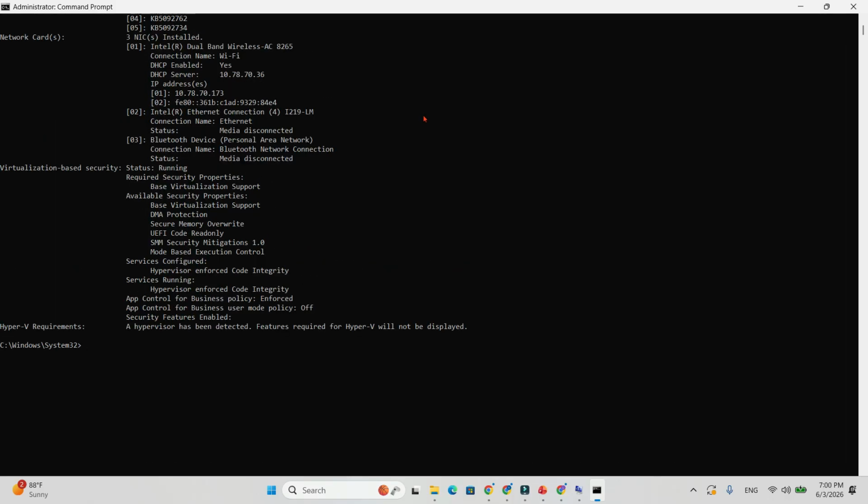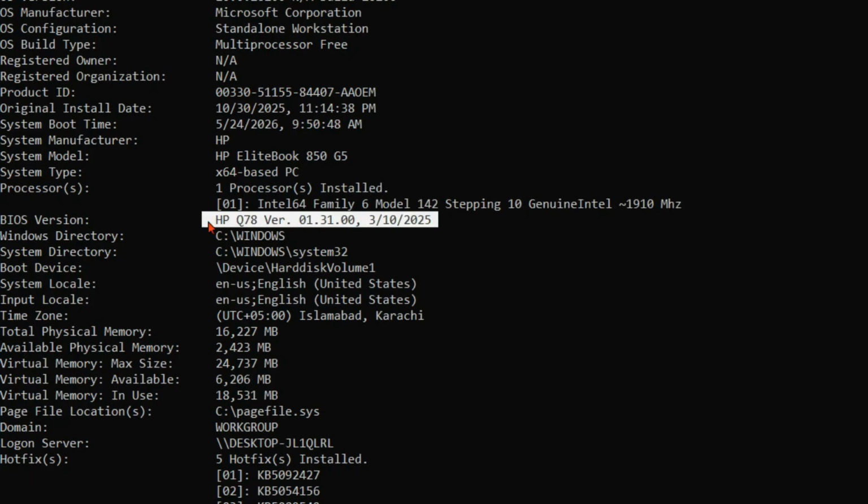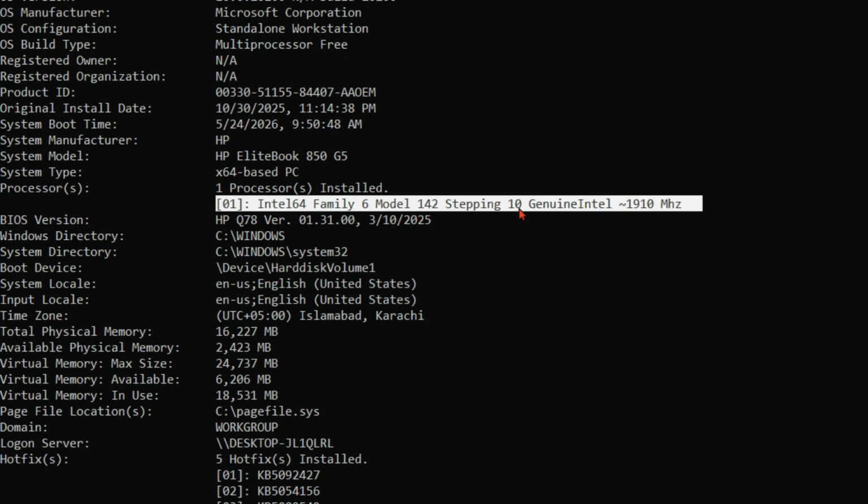Windows will now display full system details. This includes your processor information, system type, installed memory, Windows version, BIOS details, and much more. And that's it. With just these simple steps, you can quickly check your processor type and get complete system information without installing any extra software.